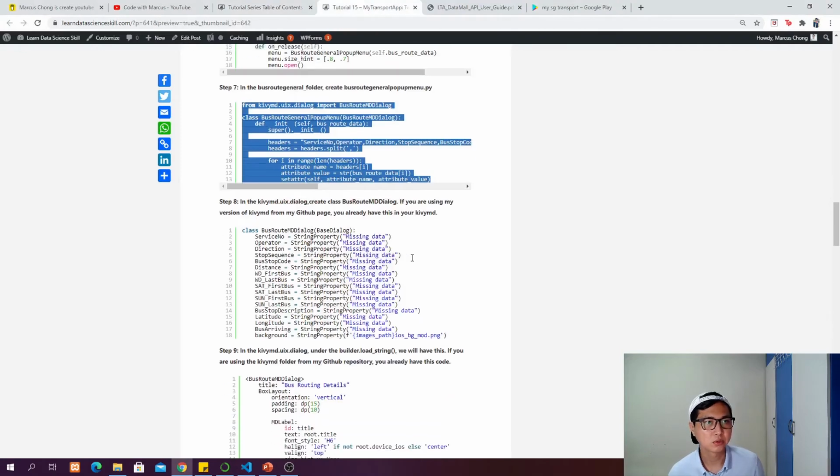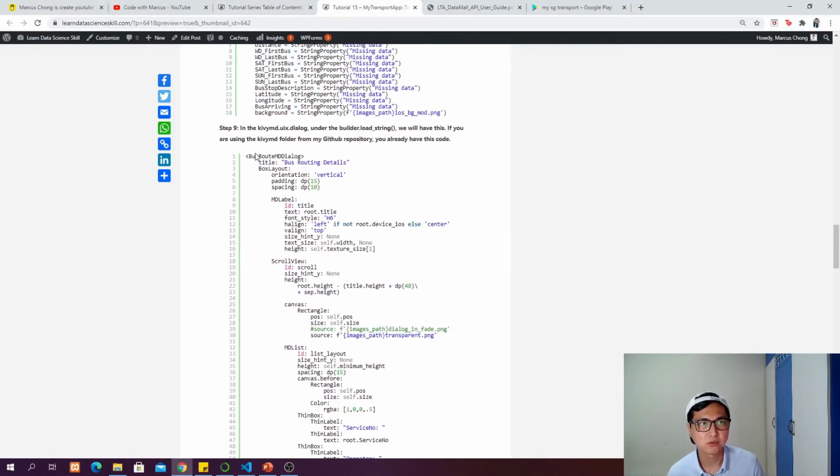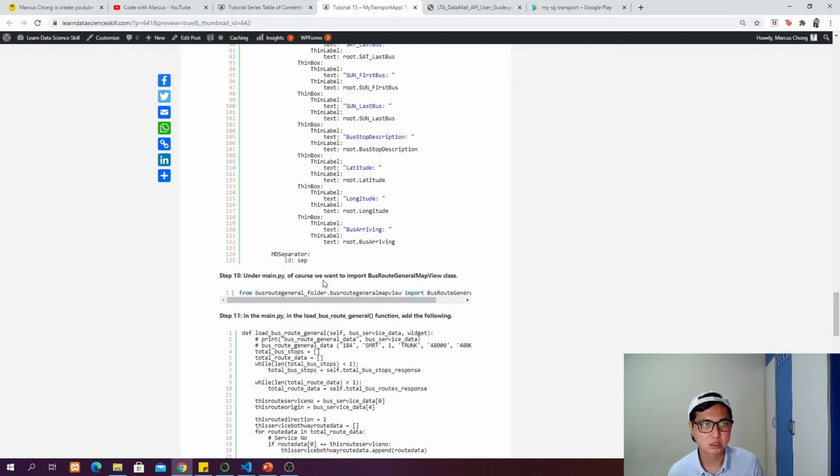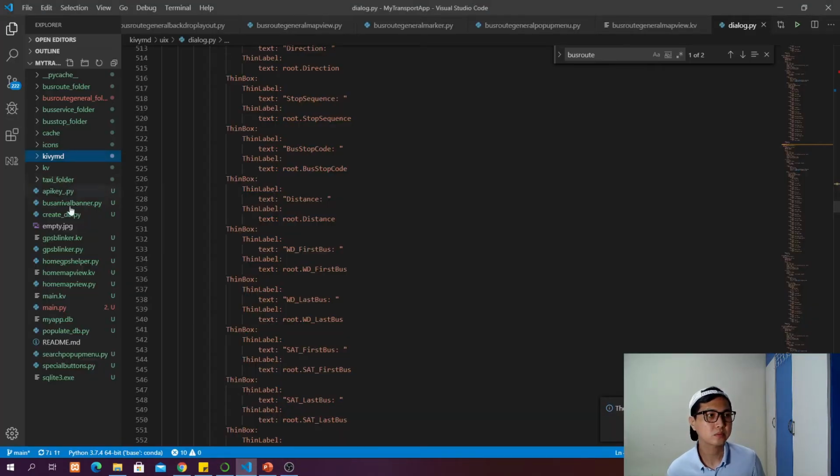So the next thing that we want to do: if you use my version of KVMD from my GitHub page, you already have this in the KVMD. The same for this bus route MD dialog, you will already have this inside your kvmd.uix.dialog. So the next thing we want to do under the main.py, we want to import the bus route general map view class. Of course, to use that, you need to import that.